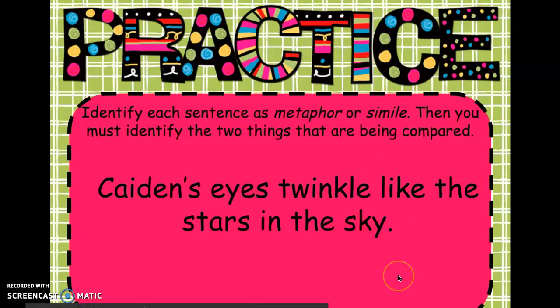I'll give you a second to try this example on your own. Come up whether it's a metaphor or a simile, and then come up with the two things that are being compared. I can see that word like, so it must be a simile. And I am comparing his eyes to the stars in the sky. His eyes twinkling to stars in the sky.